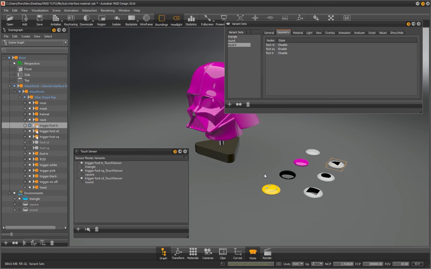If you go to the viewport and hover your mouse over one of our trigger geometry, you will see a little hand appear. And if you click on those buttons, they will now trigger one of our variants. So you will be able to switch different foot. Now I could leave it here and move on to the next stage, but to be fair, it's a bit boring. So we are going to animate that sensor to bring some life onto our interface.